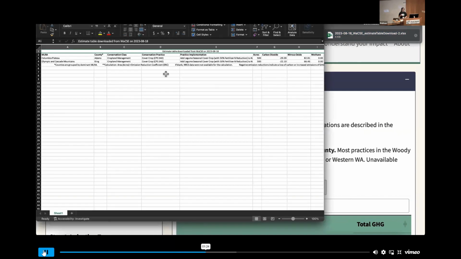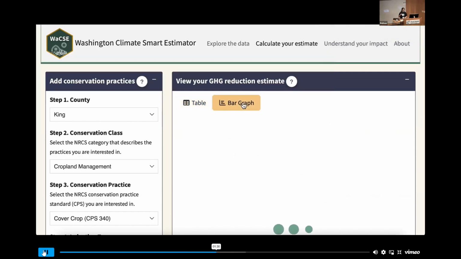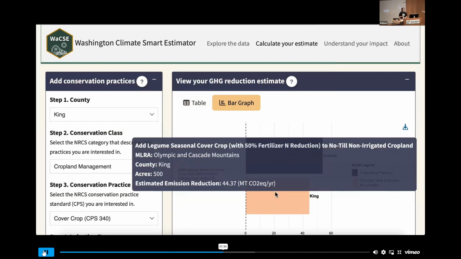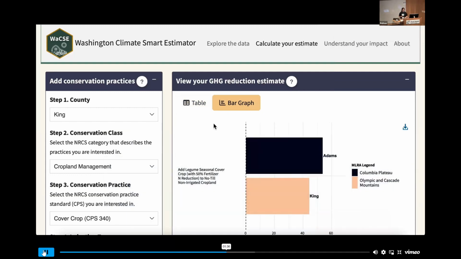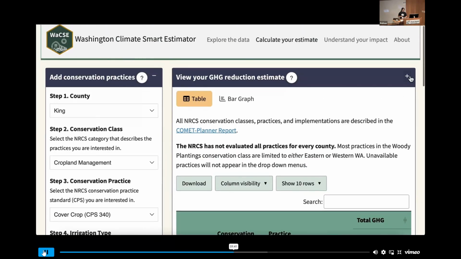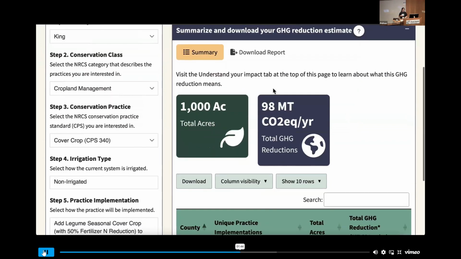And people can use this for either additional analyses, or they can submit this as part of their grant application. We have an interactive plot using the ggraph package. And then we can scroll down to the summarize and download section. And this is where we can see the entire project.